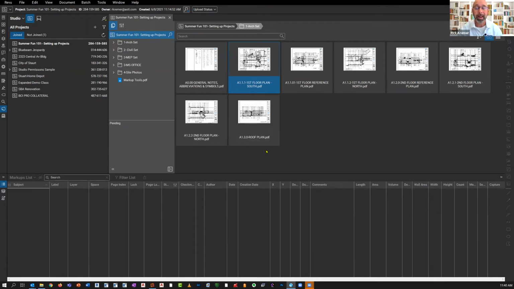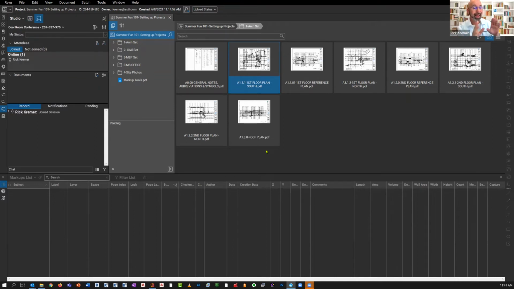I'll hit OK. And what it's doing is it's checking out that file from projects and moving it over to sessions. Now, here's a really cool thing. Remember I told you about projects? Everyone has to have their own license to open that file. If you're using sessions and I invite Scott and Virginia and Brett and Nathan and everyone else, you guys don't have to have a license of Bluebeam.